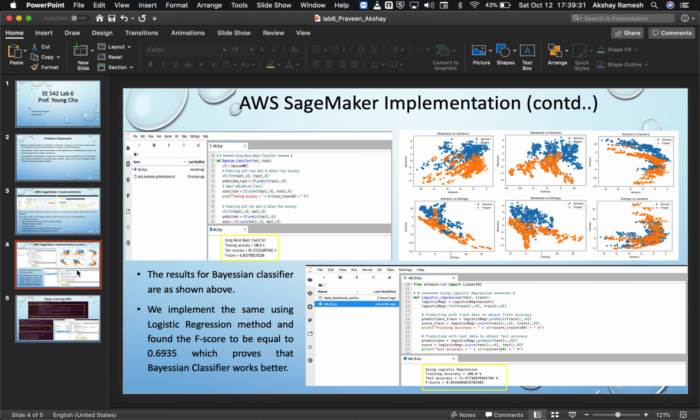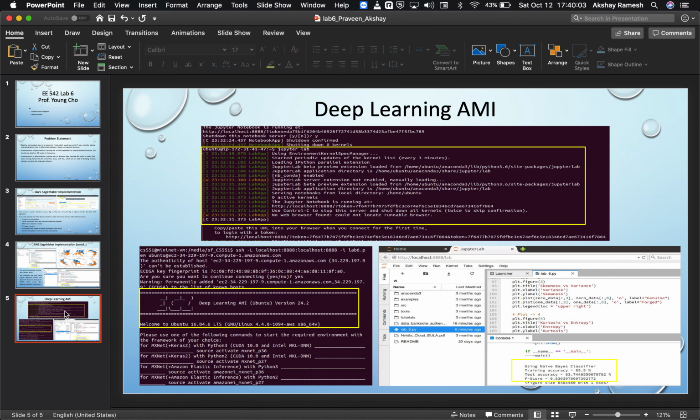As shown here, we have plotted the results which I showed in the previous implementation. In the Bayes classifier, the F score, as I said, is 0.84 as compared to the F score using logistic regression, which is 0.69, which proves that our Bayesian classifier works better than the logistic regression. This was the AWS SageMaker implementation. We implemented our machine learning task on the SageMaker platform, but we can do the same on the deep learning AMI, which is the second part of the lab. And I would like Praveen to implement that.